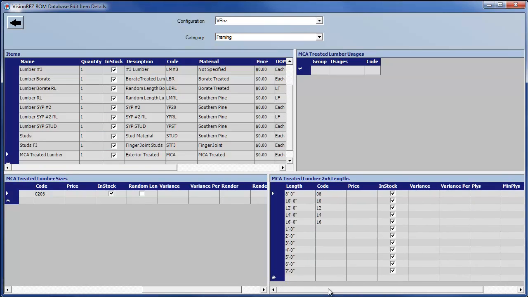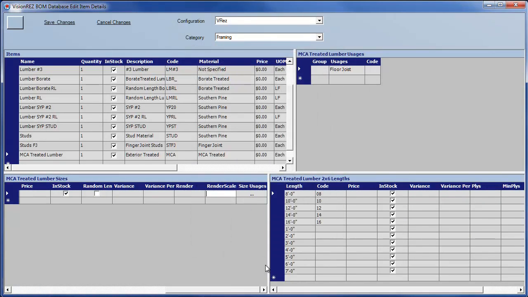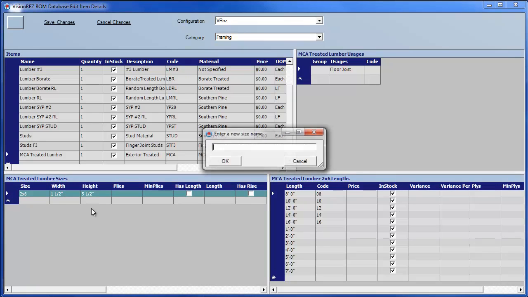Now, so you don't have to go through that whole process again, we can quickly set up our 2x8, 2x10, and 2x12 just by copying this. Oh, one thing I want to do first is say that we're going to be using this as, when you fire off our floor joist tool, I want that material to be available. To make sure that it's available, click on the size usages, and there's the floor joist on the far right of that screen.